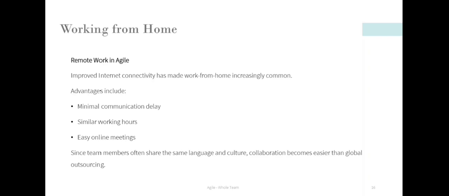Working from home has become very common, especially after improvements in internet connectivity. Since team members usually belong to the same organization and often work in similar time zones, communication is smoother than global outsourcing. Online meetings can be conducted easily, making remote work a practical option.